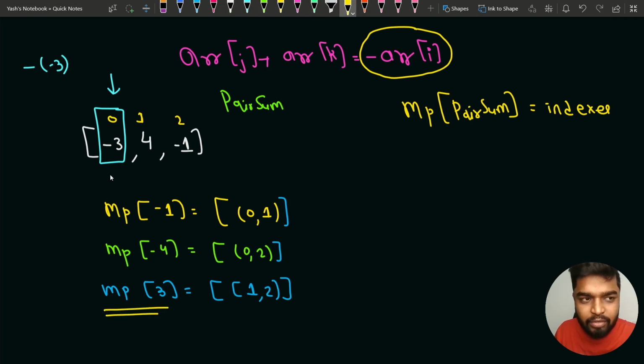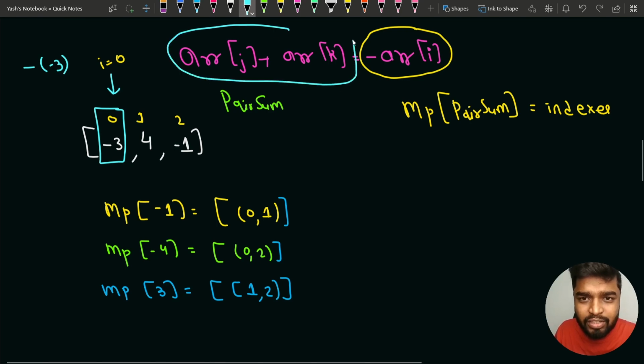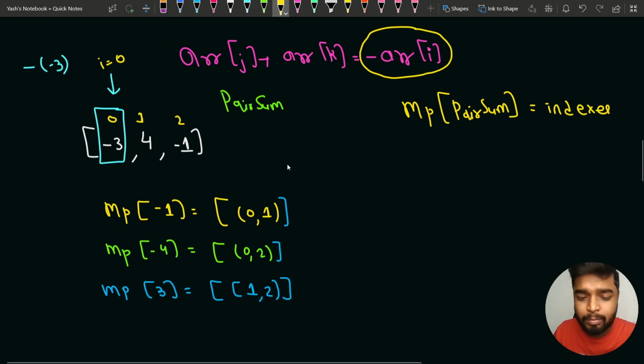What does this mean? Because I was looking for minus of AR of I, and minus of minus 3 is what? Minus of minus 3 is basically 3. So since this exists, this basically indicates that currently my index is equal to 0, and negative of AR of I exists. So this means that there might be a pair sum which can have different indexes, and all these three indexes can be different, and this triplet might exist.